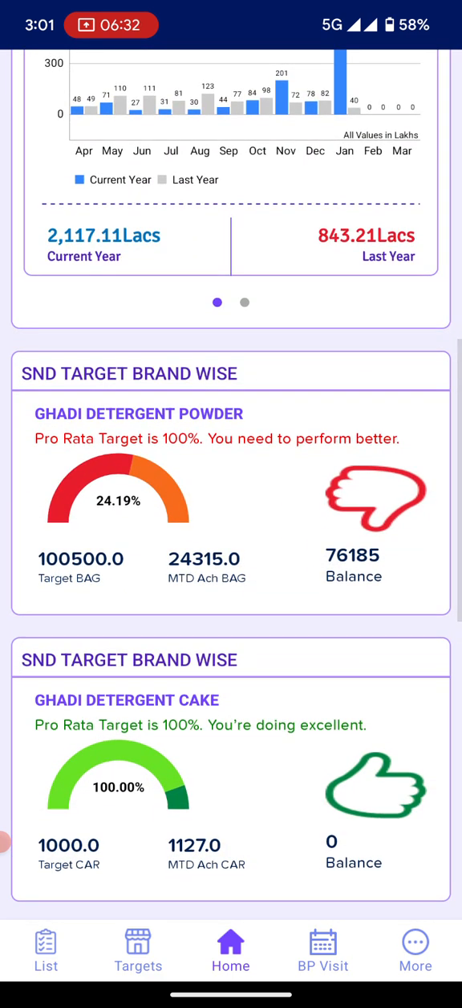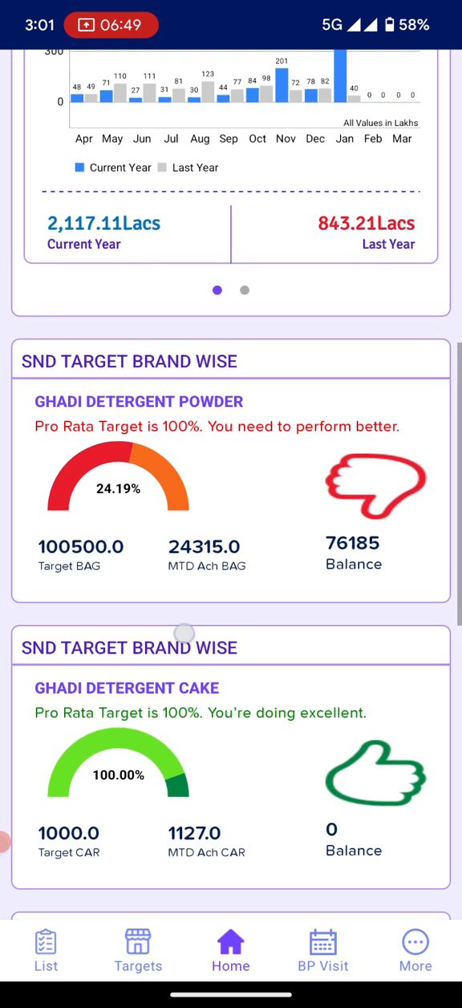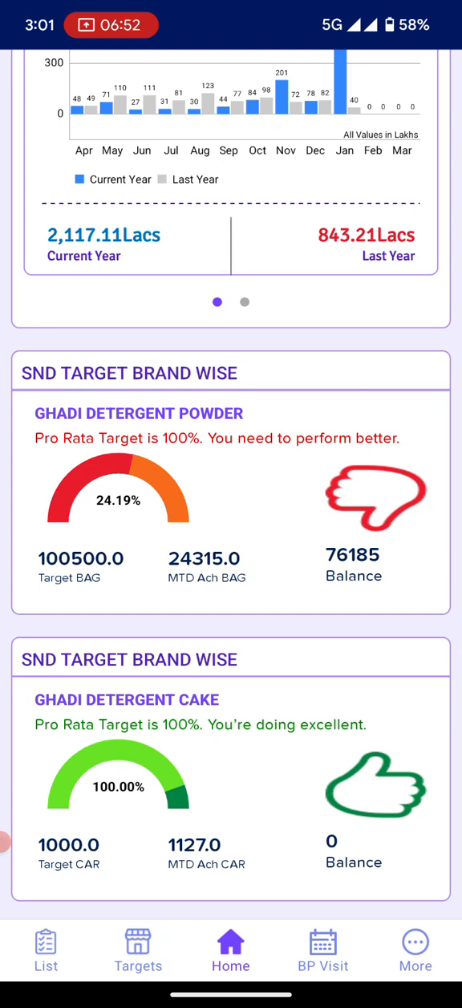And below there is a KPI and its target and achievement. On the top you can see S&D target brand wise. Ghadi detergent powder, here the target is 10050 and achievement is 24.19%, that is below. And here balance is the difference of target and MTD achieved. Achievement balance is target minus achievement. Here the achievement is below target, so there is a thumbs down option.